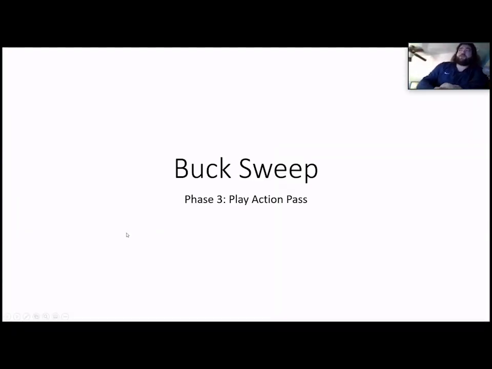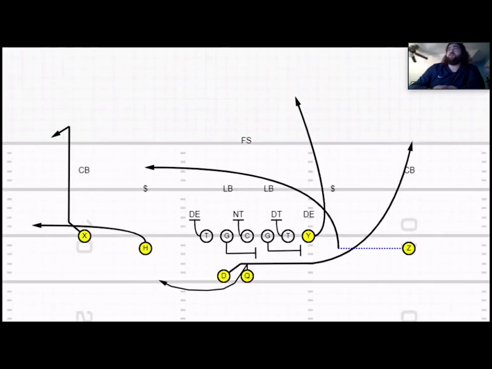Phase 3 of our buck sweep progression is going to be our play action pass. You remember in the last section we talked about how there's only one tag that tells the offensive line that it's something other than traditional buck sweep. This is where that tag comes into play. So again, we still have our ace right formation. We're still going to give them the same look with motion coming in. So now this is ace right, this is rip, this is Broncos, but then we use a different tag.